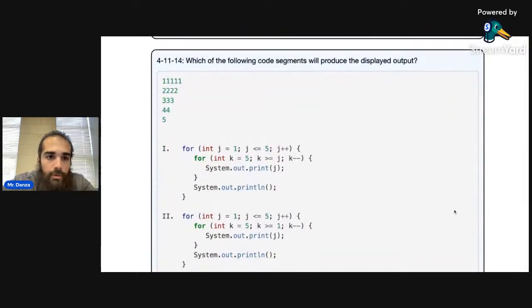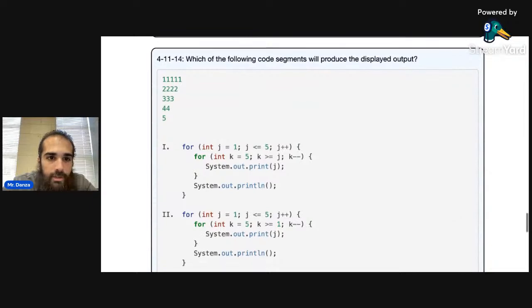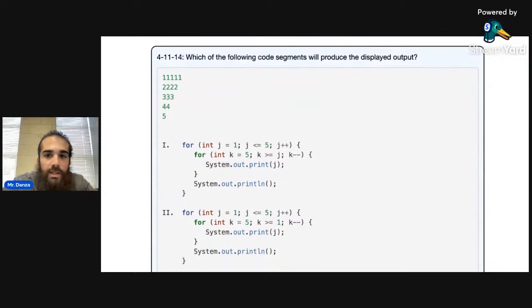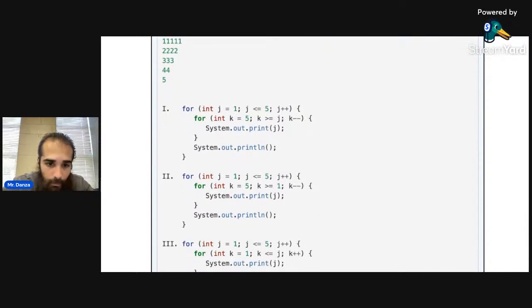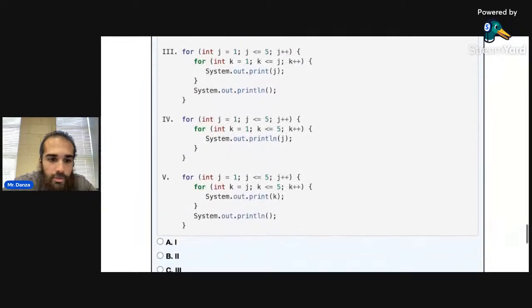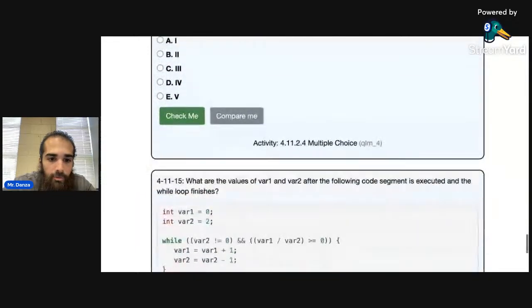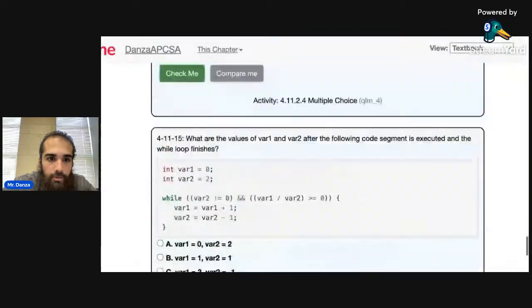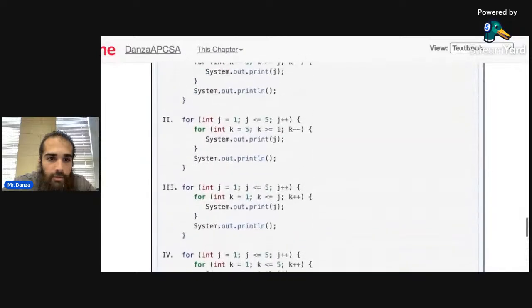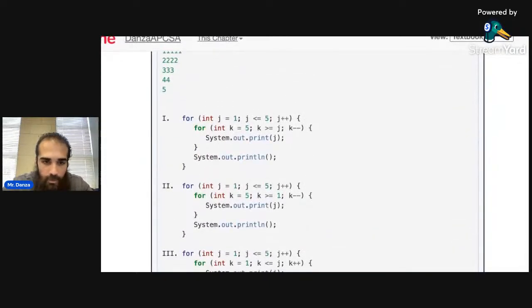All right, another fun one to go through. 4, 11, 14 says, which of the following code segments will produce the displayed output? So I have 5 1s, 4 2s, 3 3s, 4 4s, and 1 5. I'm going to go through slowly. Each looks like there's 5 altogether, right? Let's go through these 5. Let's read through each loop slowly. We'll keep going until we hit a problem with it.